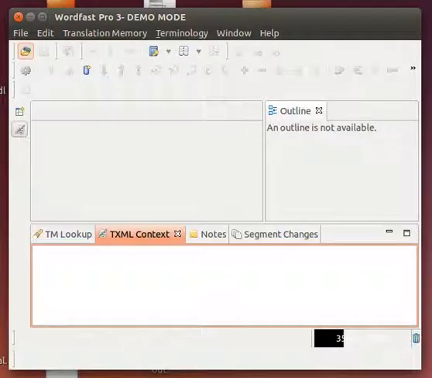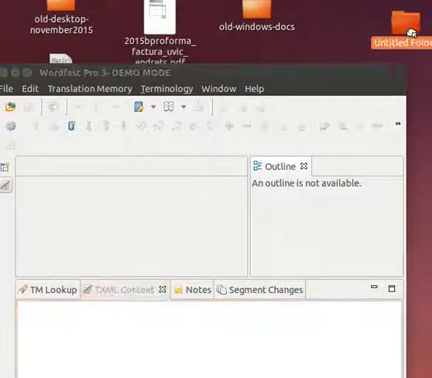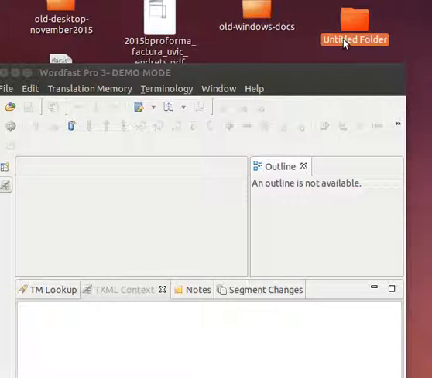I'm just going to run through how to set up the WordFast project, which is A12. I've installed WordFast Pro in an Ubuntu computer, and now I'm going to create a folder on the desktop. I'm just going to put this here so you can see it, and I'm going to change the title of that folder. I'm going to call it XML translation.